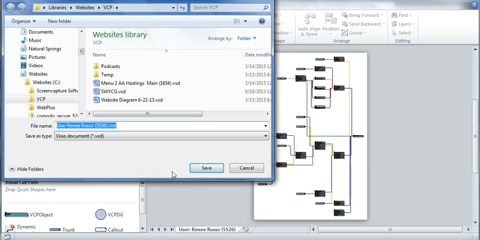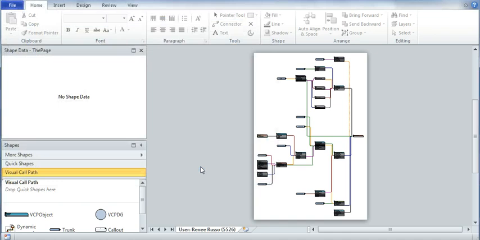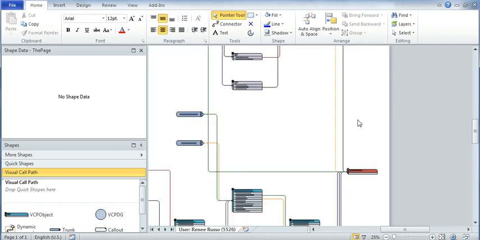Clicking Autosave opened the File Save As dialog completed with Renee Russo 5526, which corresponds to the naming convention of entity type, followed by its label and extension. After the diagram opens, we'll start by following the connectors to their sources.